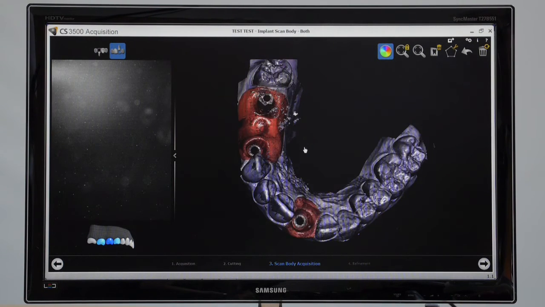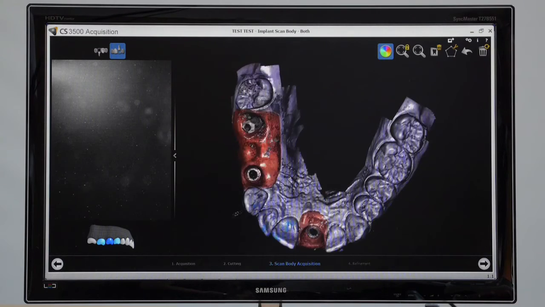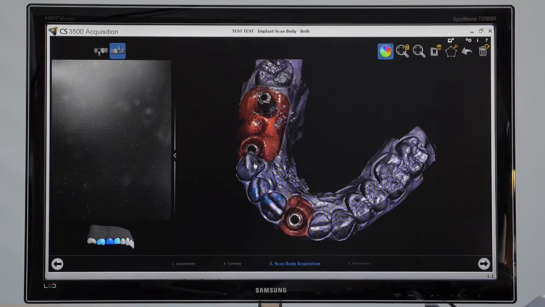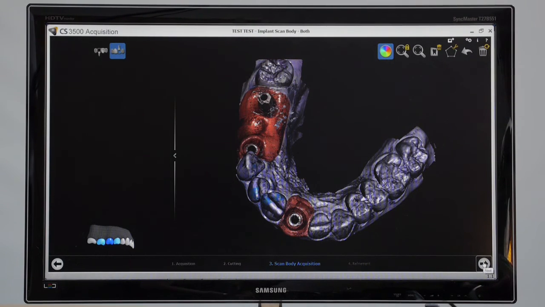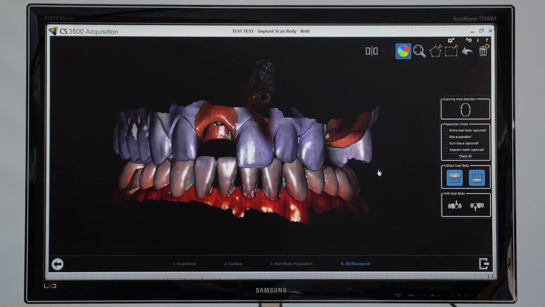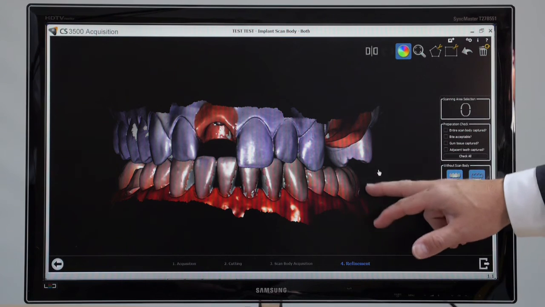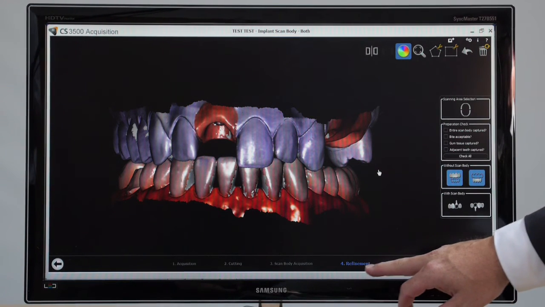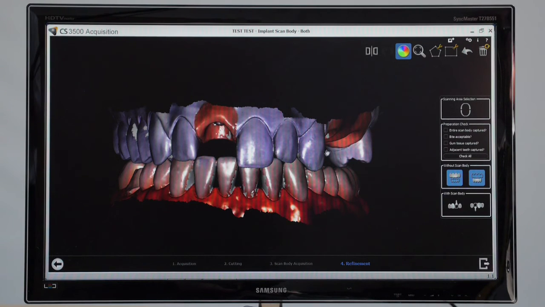So let's just have a look. Have we captured enough of that scan body? Pretty good. So then we press the refinement button here and we wait for the system to refine. As you can see, we've now refined the images. So you have your upper, your lower. It's highlighted here as it's got to the refinement stage, but you want to review your scan body.